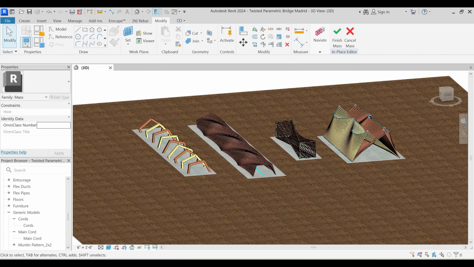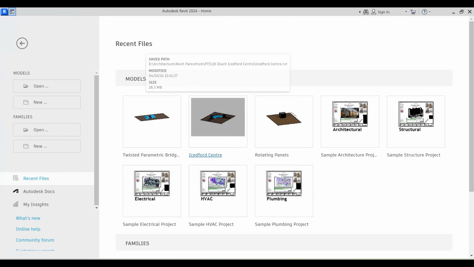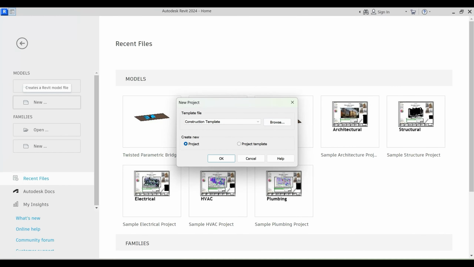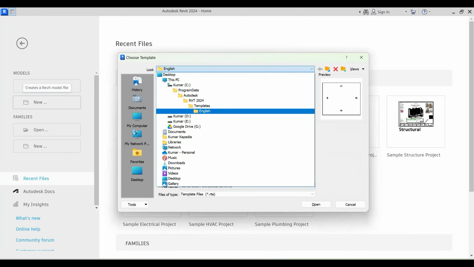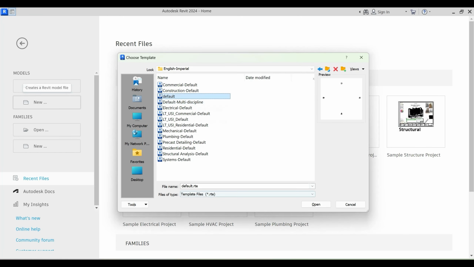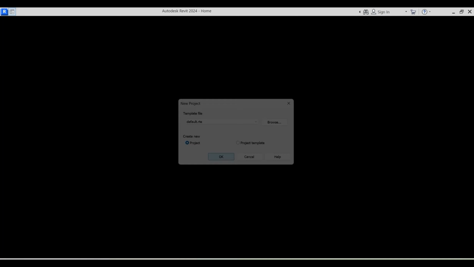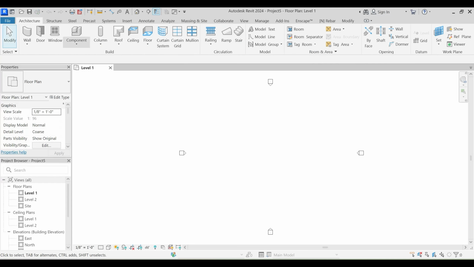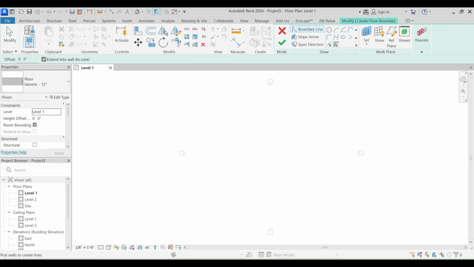Fine. So now without wasting a single second, let's jump into the interface of Revit and let's start designing this particular creative installation in a fresh new project environment. From here, I'll go to this particular template, English Imperial, and I'll open up a new architectural template. And for the sake of reference, I will create one base plate.